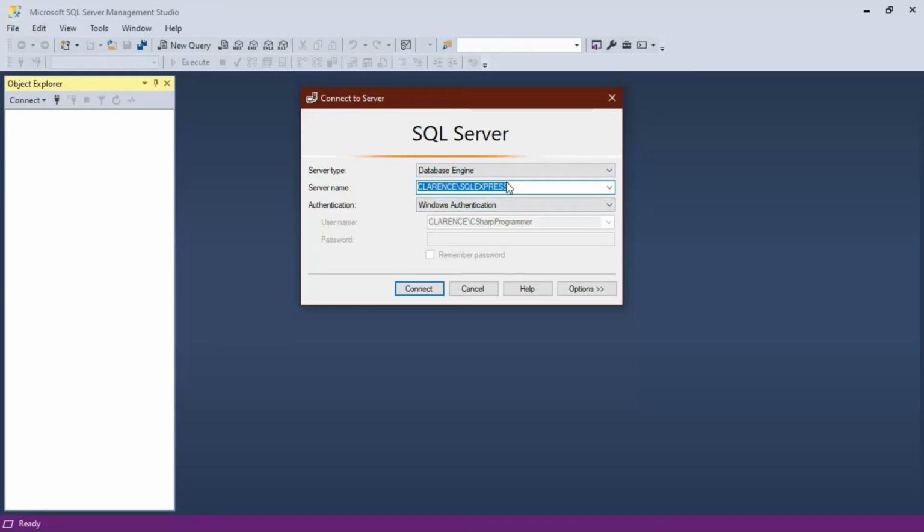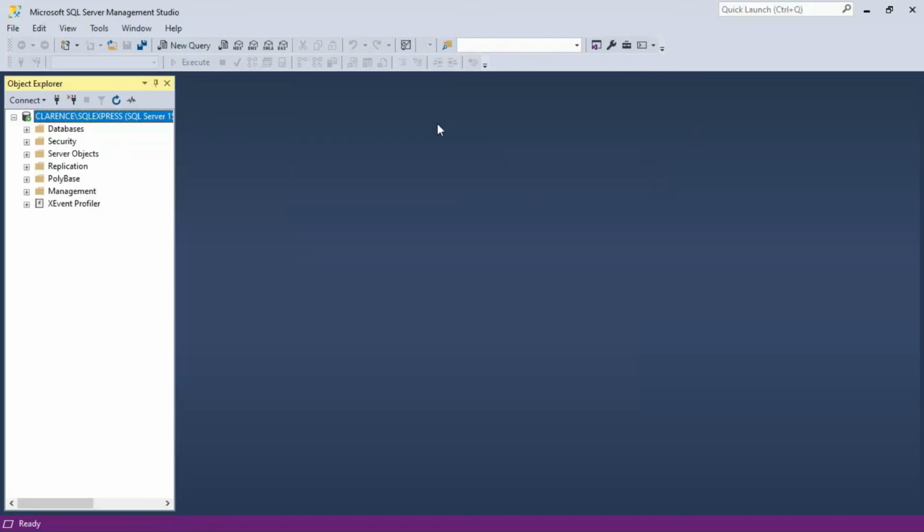So as I said earlier, this is your server name. You can just copy this and put it in your connection string where you say for you to call your server. So Server equals, for me it's Clarence\SQLExpress. If one backslash doesn't work, try two. Okay, so here we're just simply going to say connect. Now that it's connected, I guess you can see.